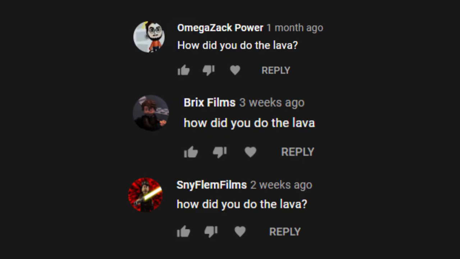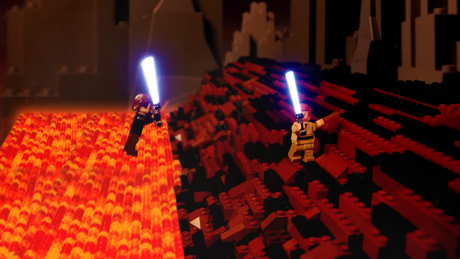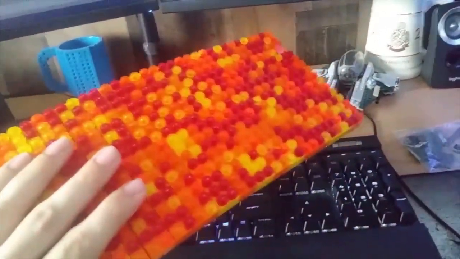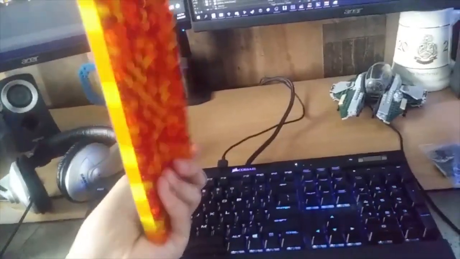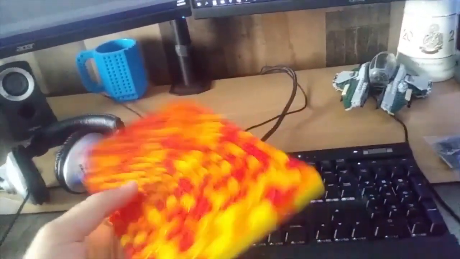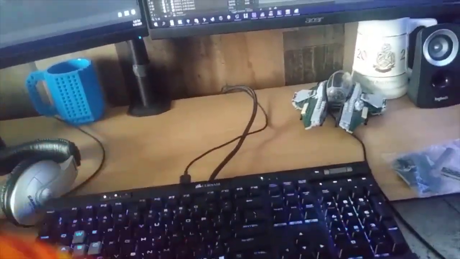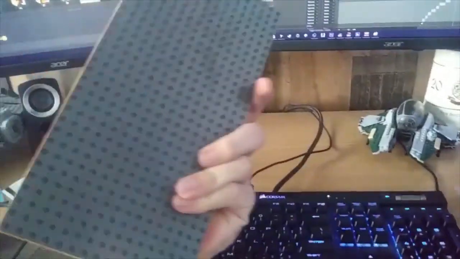How did you do the lava? So this effect is actually a lot more simple than you might think. I just took a 16 by 32 plate and stuck on some orange and yellow bricks. And then on top of those bricks, I just stuck on some translucent red, yellow, and orange studs. And then the parts where I needed the lava, I just animated this plate across the screen.